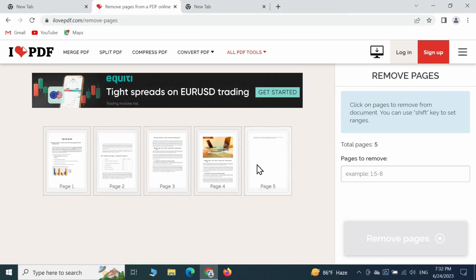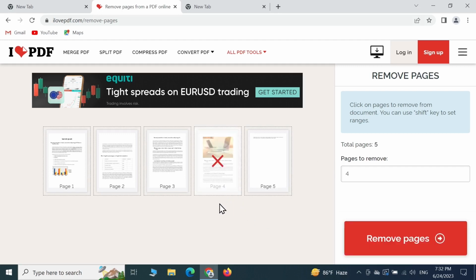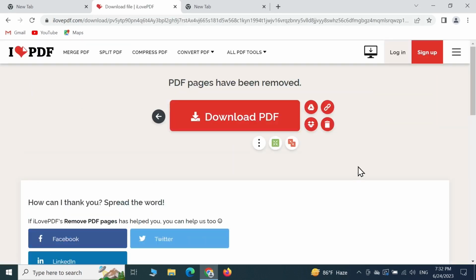And as you can see, now it is showing that we have 5 pages on this PDF file. So let's remove page 4. All you have to do is just click on that page that you want to remove, and then also page 2, just click on that page, and these two pages will be now deleted or removed from our PDF file. Now all you have to do is just click on remove pages, and we are done.